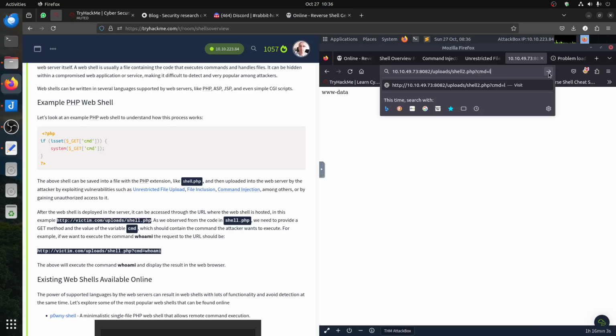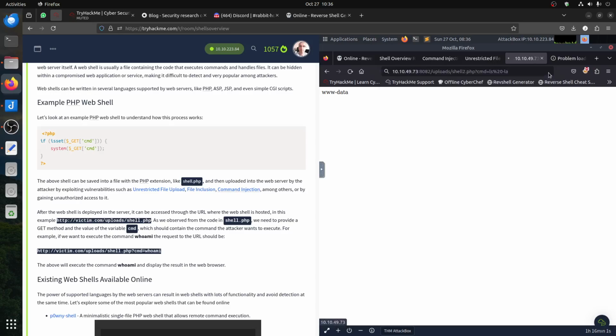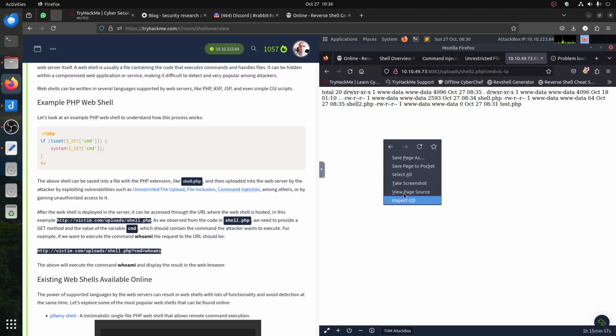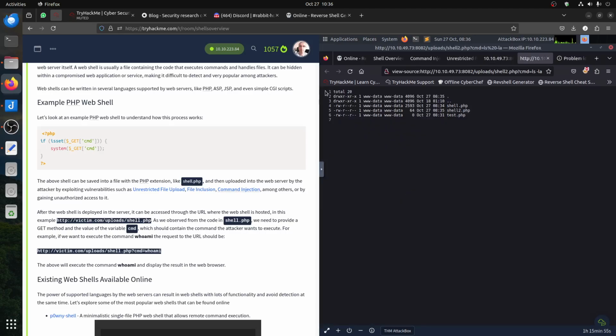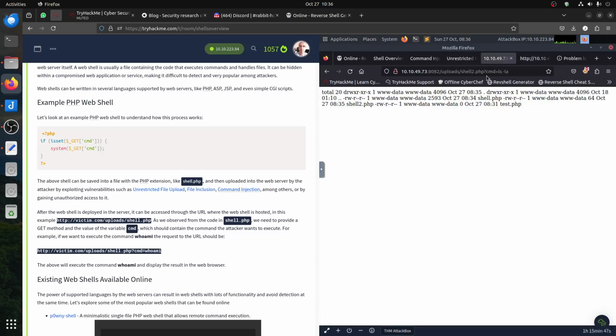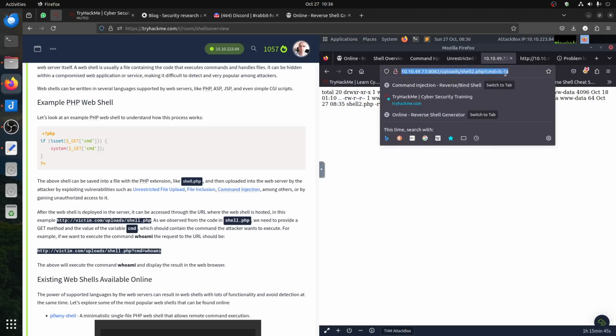Oh, let's see. It seems to really work fine. ls -la, you can do it. If you get this too, you can just do view page source to make it clearer for you. So you can see my shells, my tests, because I'm inside that folder. Because I'm inside that folder, I can say ls -la.